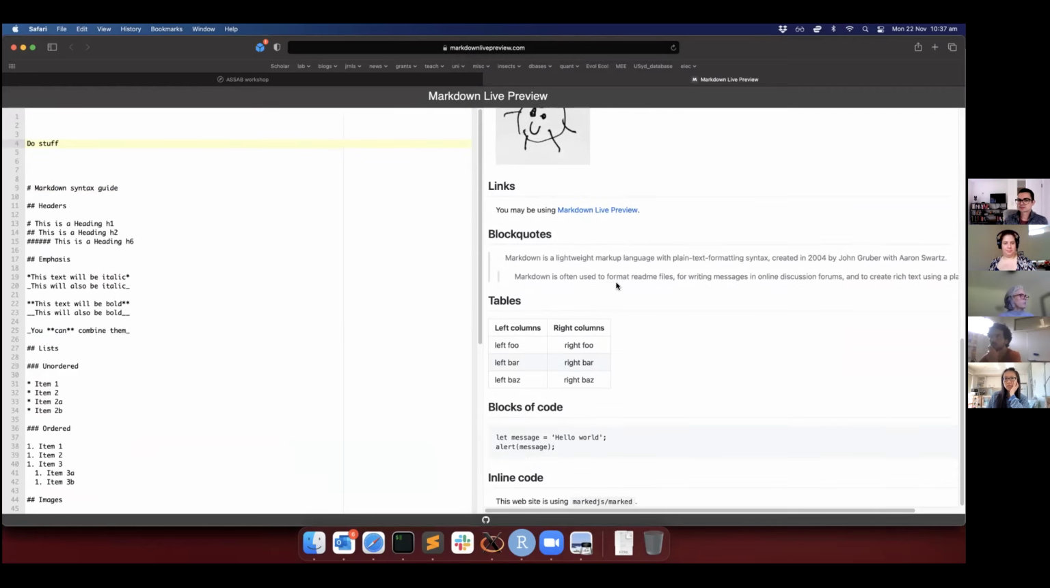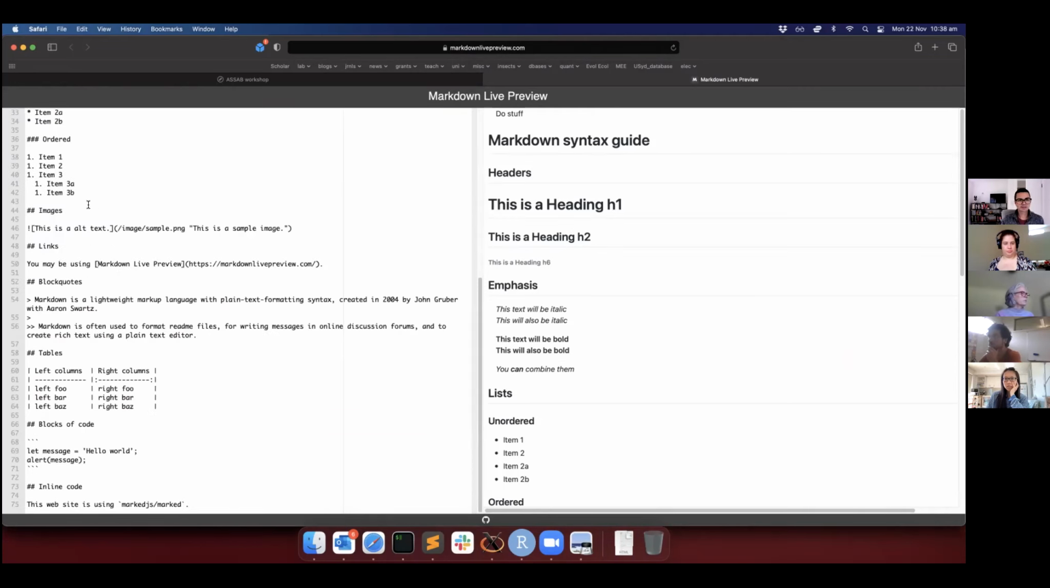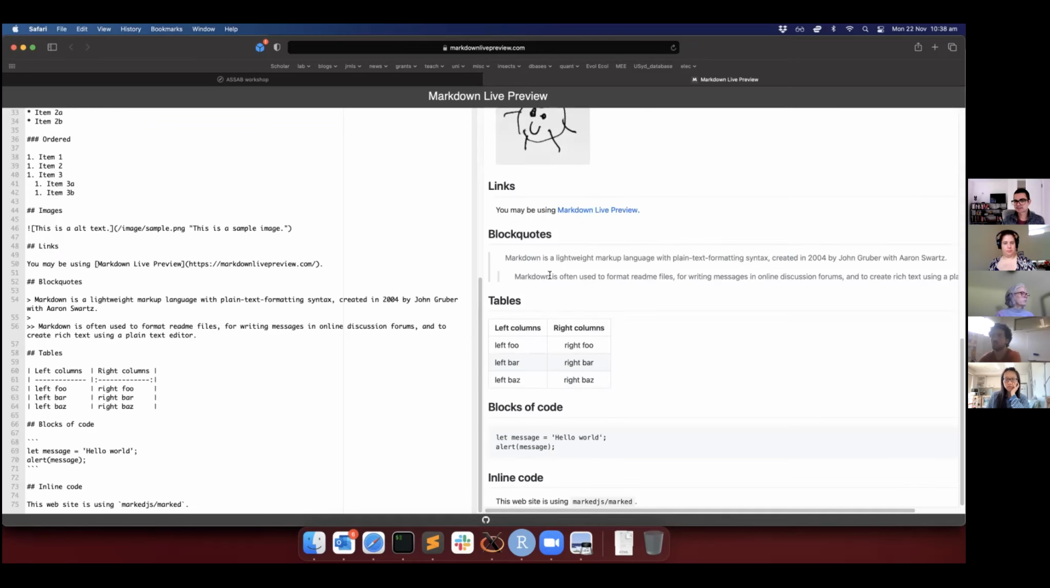So we can use this to practice our little tricks, like how do I put a heading in? How do I make text bold? How do I create a list? And it's got everything here. It's got a bunch of examples and even tables and whatnot. You can see how they're rendered here.